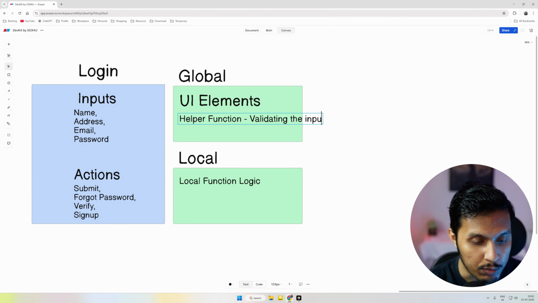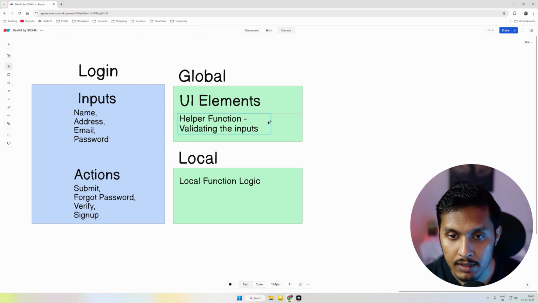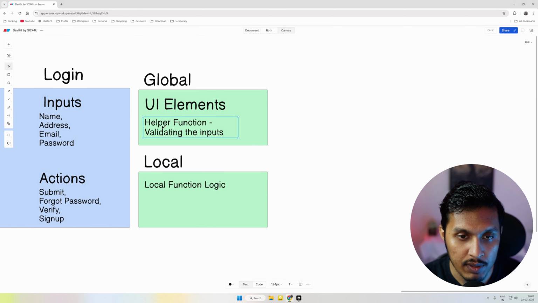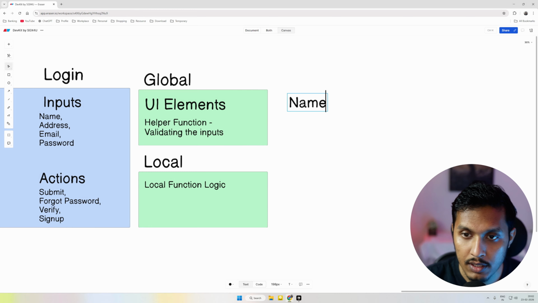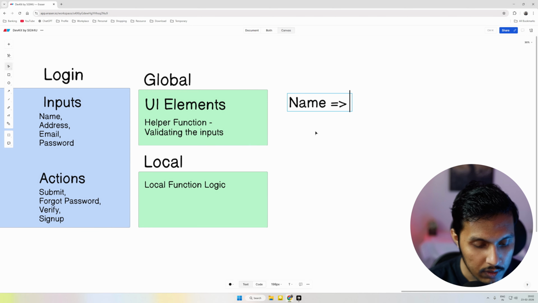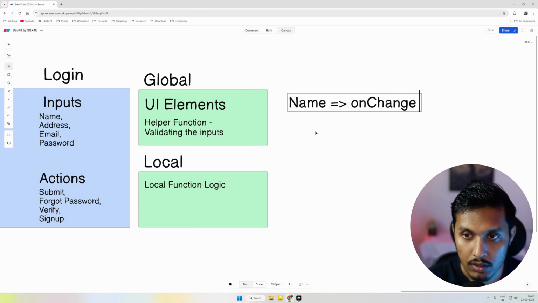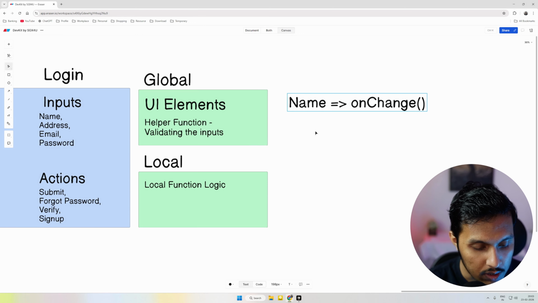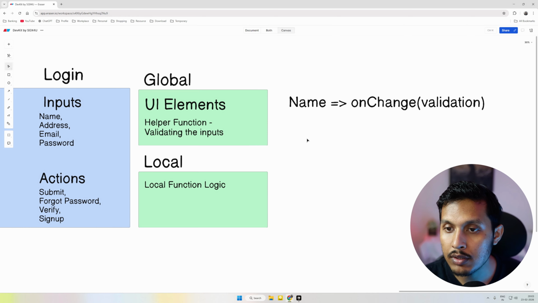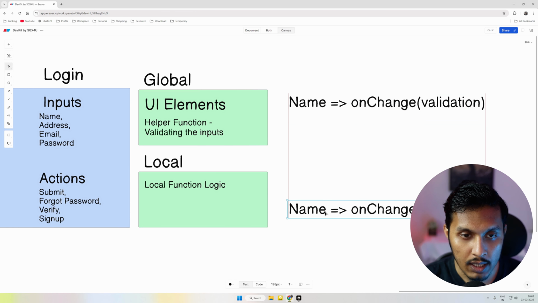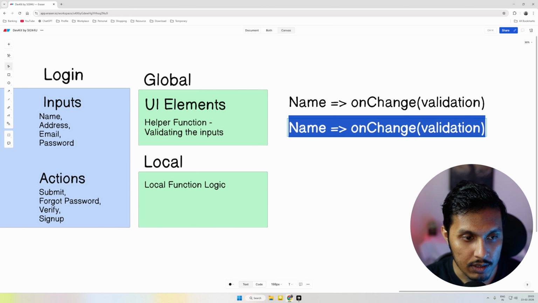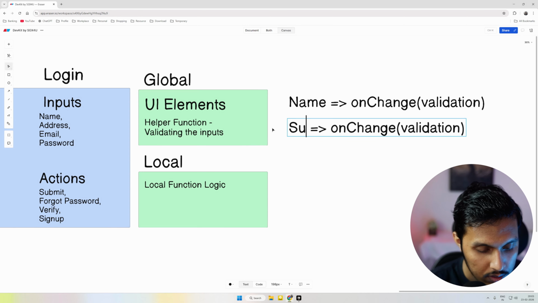the inputs. Now, let me clarify it so that it's easier to understand. What do I mean by this? You can have, let's say, a name field, where you have given on change a validation to make sure that invalid characters are not typed, but at the same time you can have this particular validation in your submit as well.